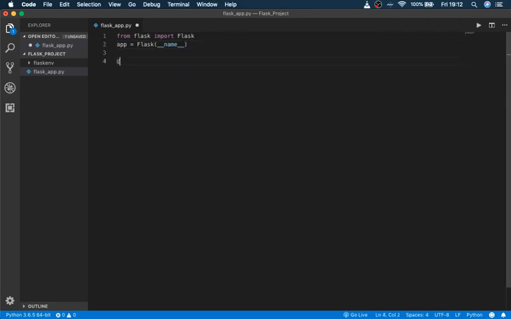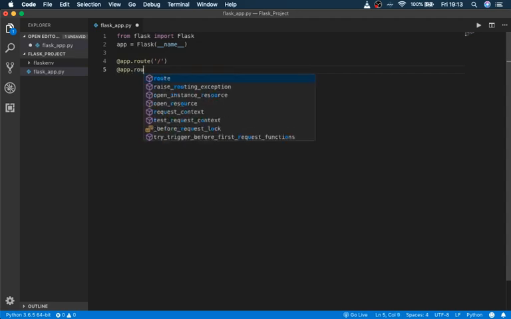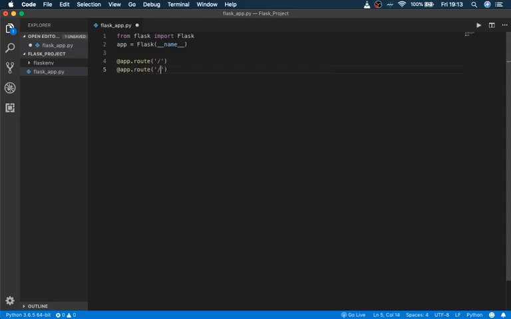and let's define a decorator function app.route which binds the URL to a function which we are going to define now. But before that, let's create another path for the same route, app.route /home. Now let's define a function home and make it return a string hello world.